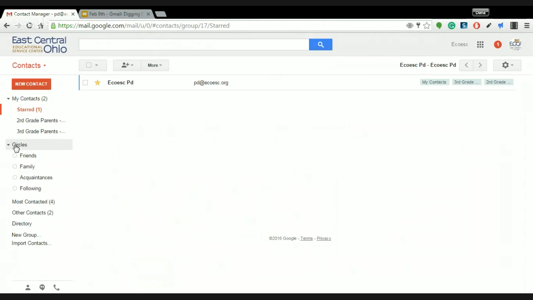We also have a group where it says circles. If you're a part of Google+, anybody that you are friends with on Google+ is going to show up under the following categories that you have.